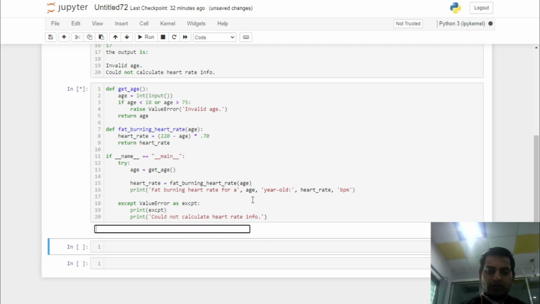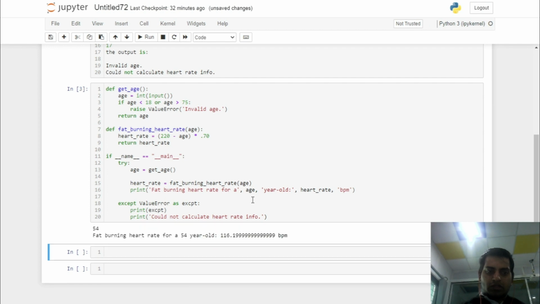Suppose I am entering 54 as input, so the heart rate should be 116.999 and so on. Whenever I enter 54, it will call the get age function and take the age from the user. First it will validate whether 54 lies between the range or not. If it lies in the age group, it will return the age. Otherwise, if the age is less than 18 or greater than 75, it will raise a value error and print invalid age. Then control will transfer to the except block and it will print could not calculate heart rate info.